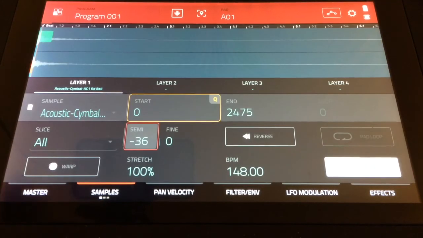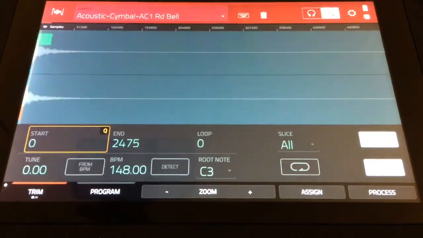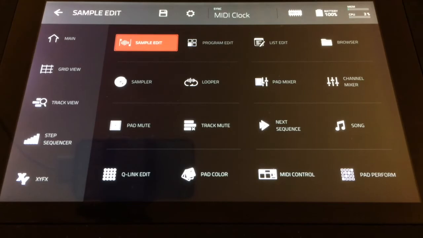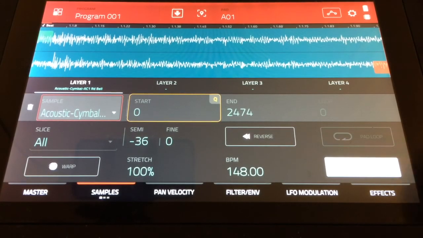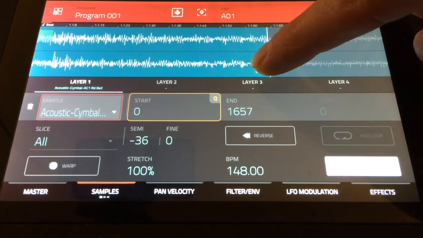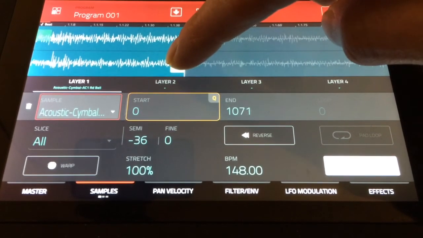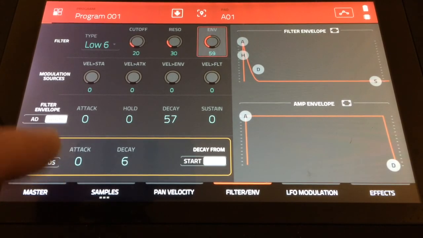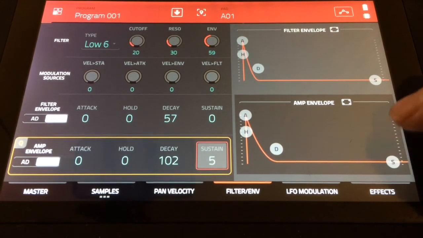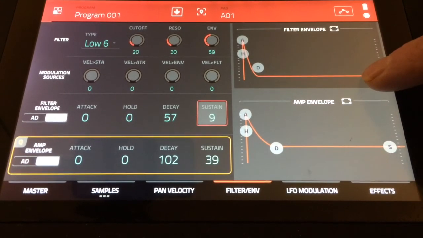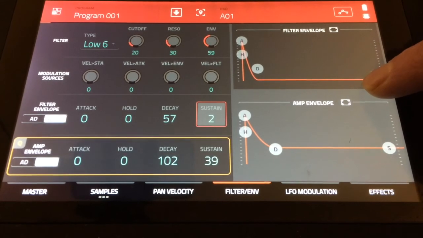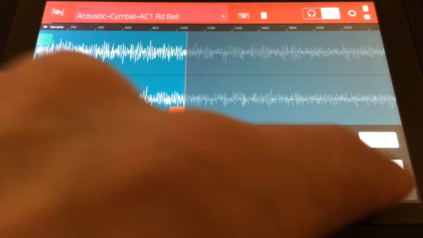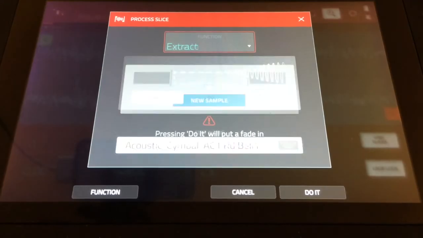Now it's still a little bit long, that sample. Let's go to the sample editor and let's just discard. And let's go back. And let's also adjust the amp envelope. A bit more sustain. Now I am going to fade this sample out. So let's discard it. Let's fade out.